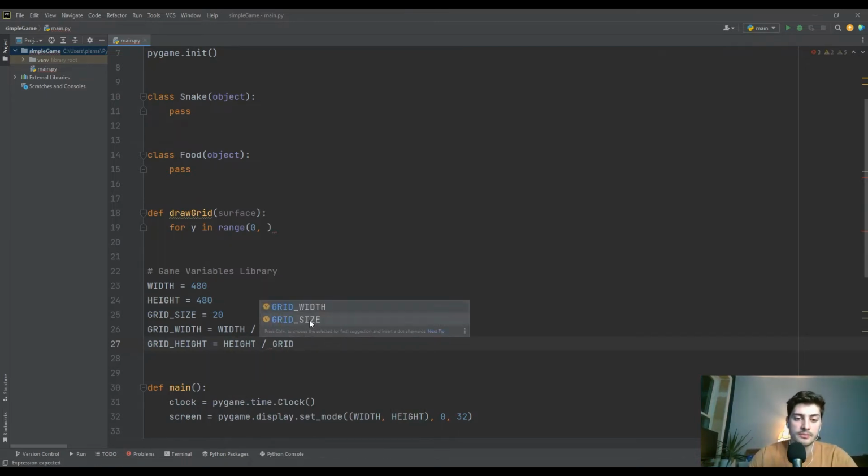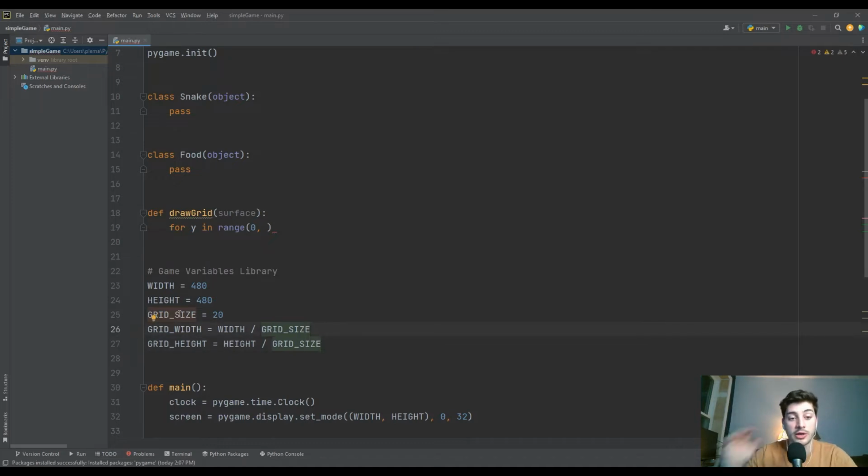And there are ways you could change this up so you could have grid rows and grid columns if you didn't want it to be a square. But for our purposes, square is going to be fine for everything.